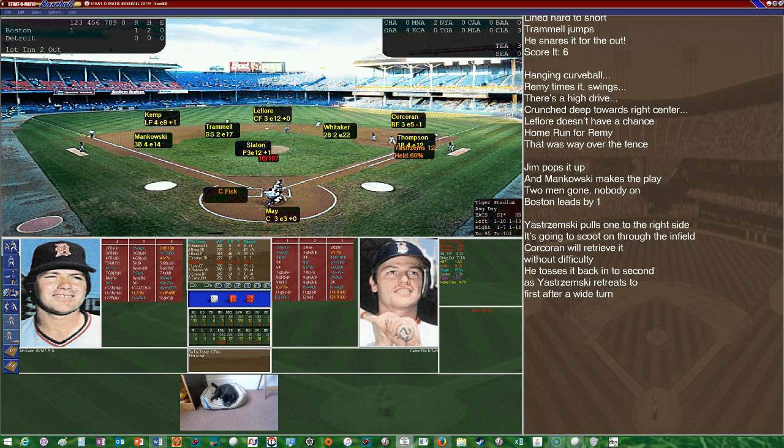So it'll bring up Carlton Fisk with 2 outs and Yastrzemski at first. Fisk is hitting .289 with 3 homers and 14 runs batted in.